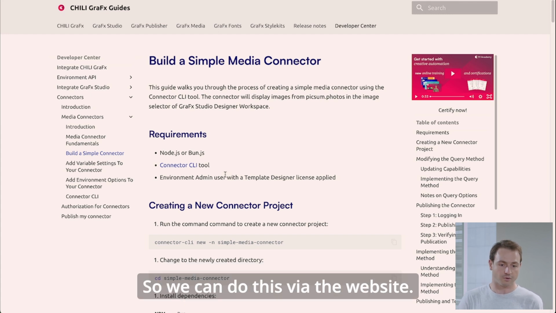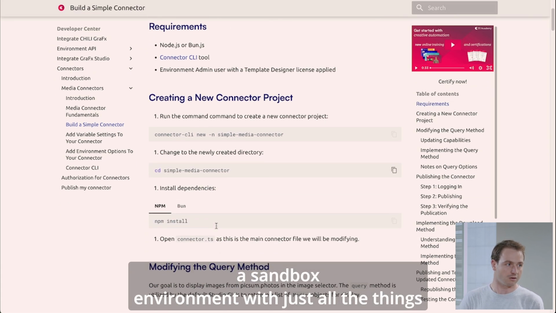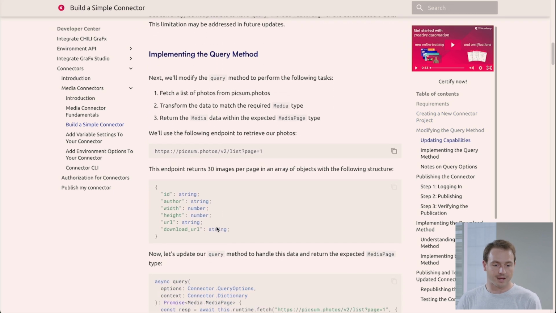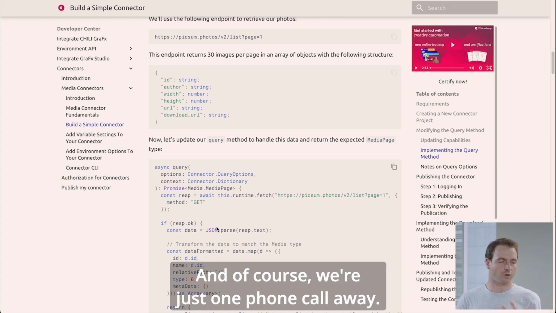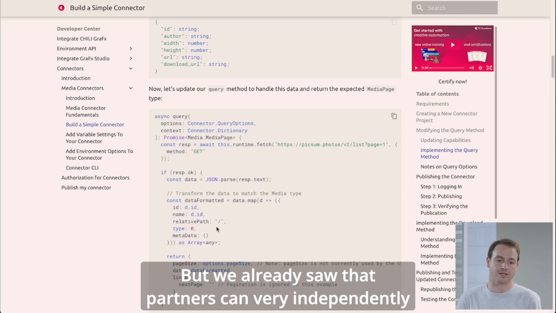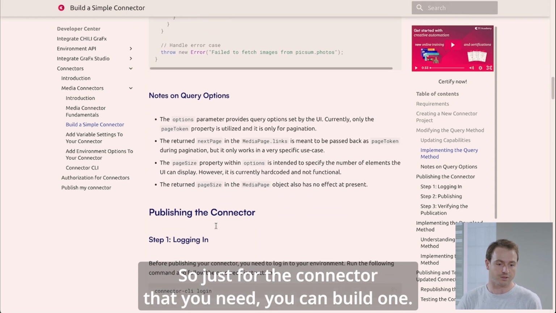You can do this via the website. You can just fill in a short form, get in touch with us so we can give you a sandbox environment with all the things that you need to start building a connector. And then it's just working through the documentation. In fact, Bram, it's pretty easy. And of course, we're just one phone call away. If you need help, we can support you. But we already saw that partners can very independently build their own connectors. So just for the connector that you need, you can build one.